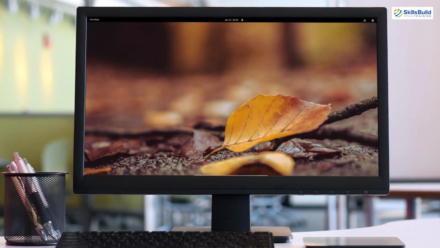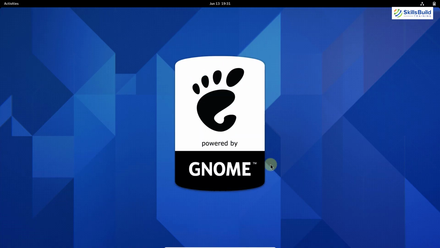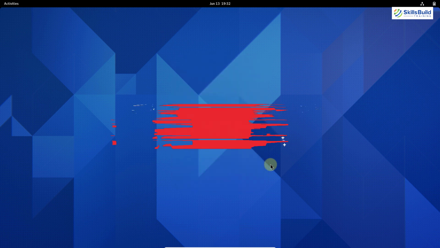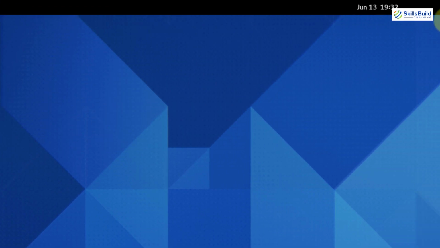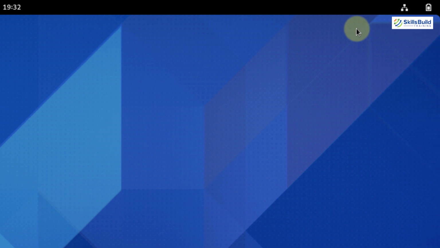So at first look, it looks like any other Linux distribution with the GNOME desktop environment. We have the Activities button on the top left corner, and if you are a Linux user, you might remember that we get at least 3 icons on the top right corner. As we are using the GNOME desktop environment, we get at least 3 icons here. But at the moment, there are only 2.